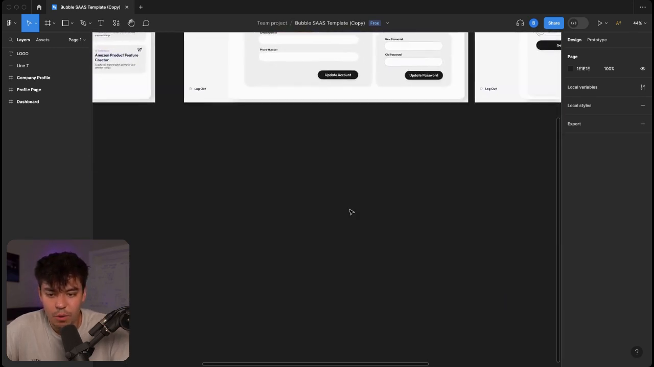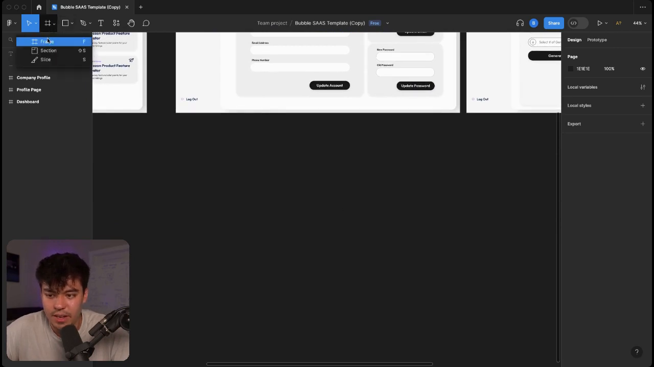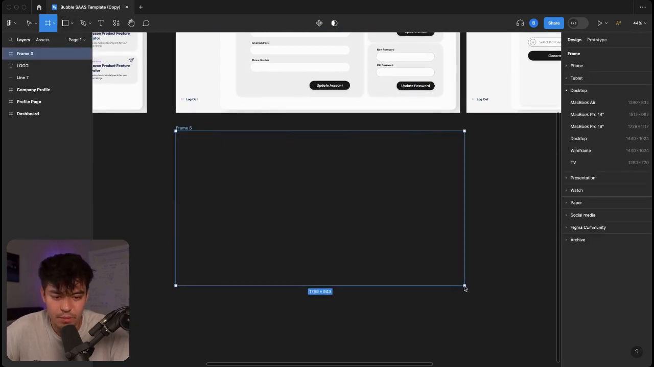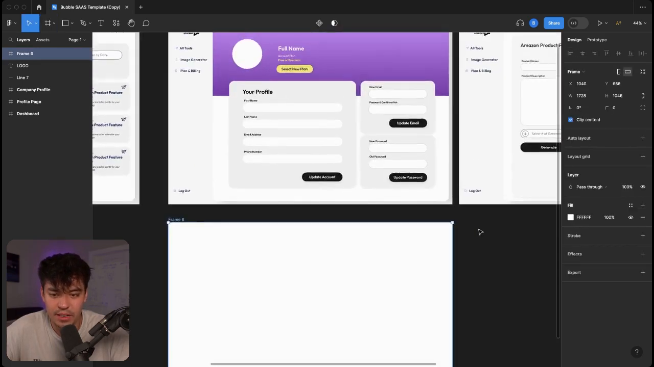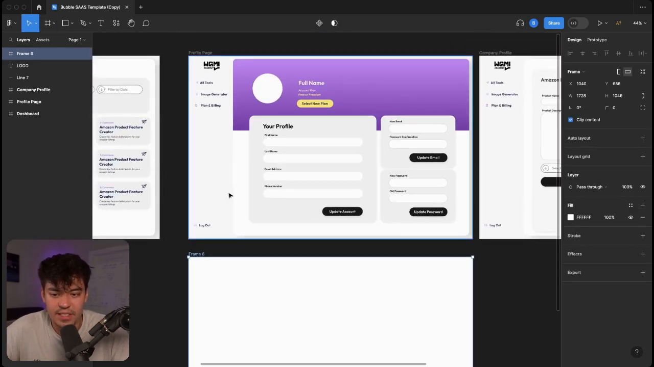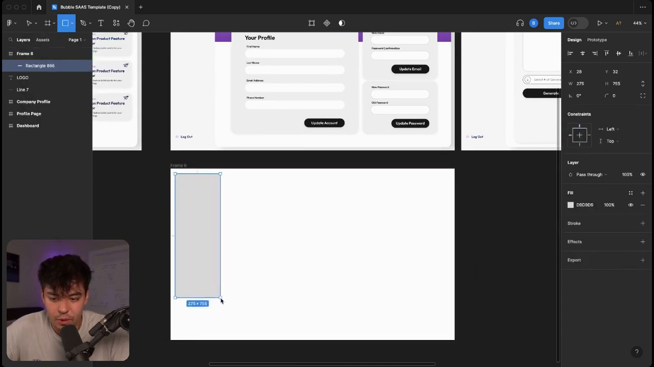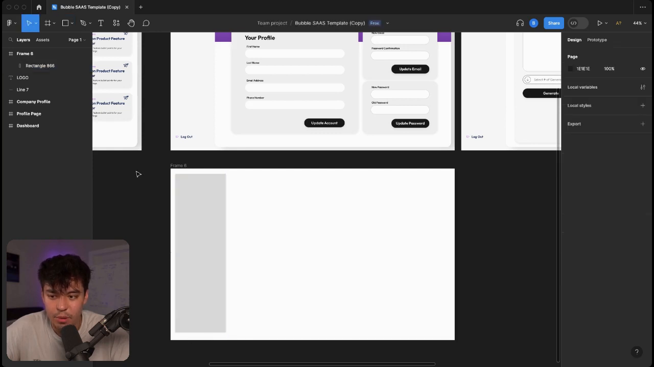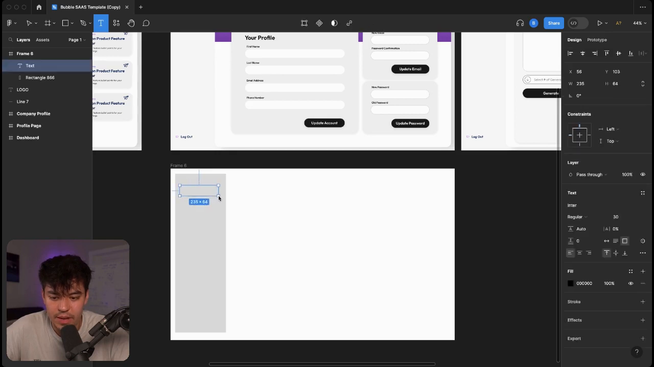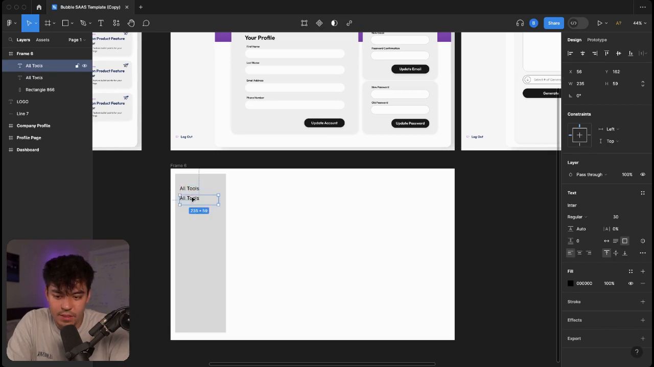So what we're going to do is we're going to go ahead down here. We're going to click on frames, and we're going to build a frame that's pretty much the same thing as what you see here. And so the first thing we need is a side nav bar. So let's go ahead and create a rectangle here, and we'll add a side nav bar. Inside of this, we're going to want some text. So let's drag a text box here. We'll do dashboard or all tools. All tools there. We'll copy that and let's drag it underneath.